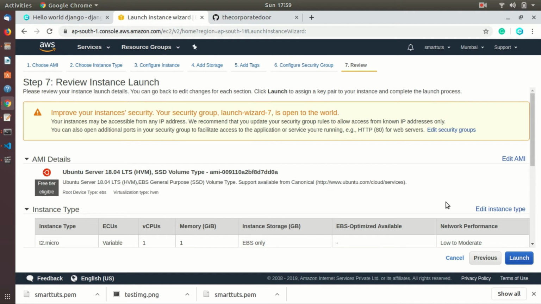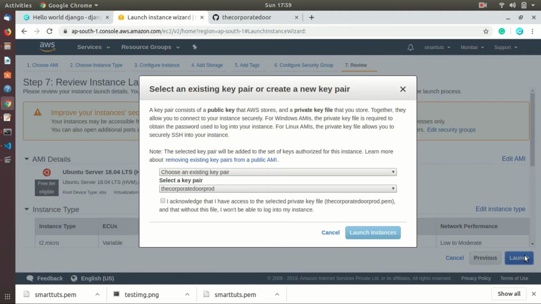Our next step, launch instance. Now review all the instance specifications and click on Launch. Next step, select a key pair.